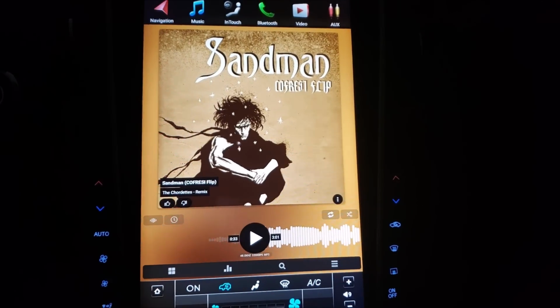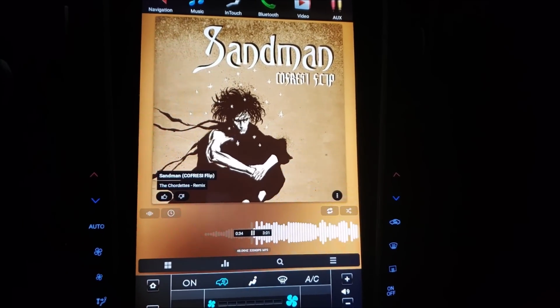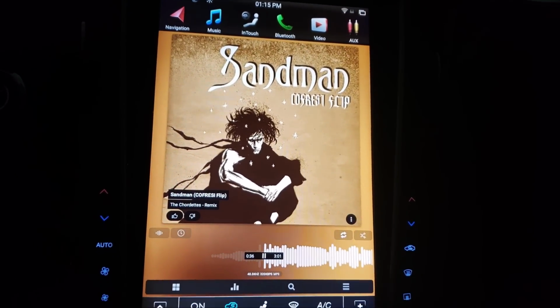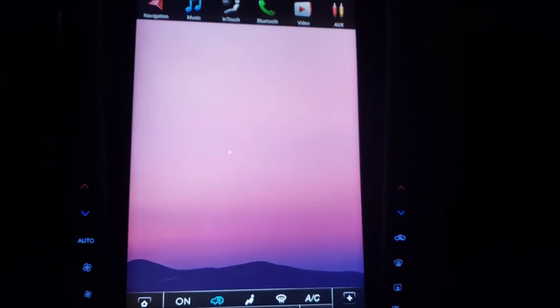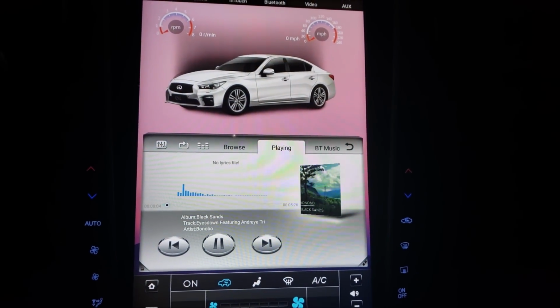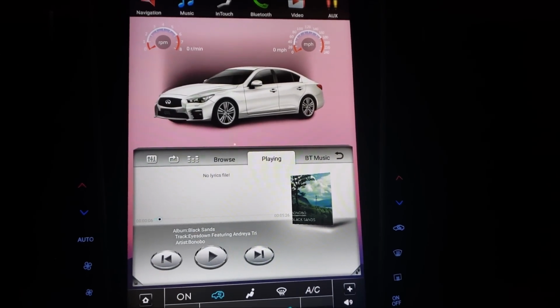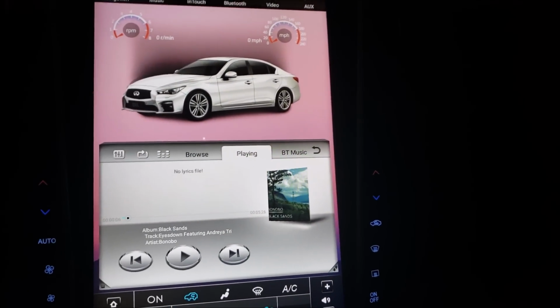Now, another issue I've seen people say is that they'll be playing their music through whatever app they have. You go to hit next, and all of a sudden it's a whole different player. It's your default player playing music. And people have wondered why that's going on. Well, that's also a very simple fix, so let me show you from the beginning of the process.